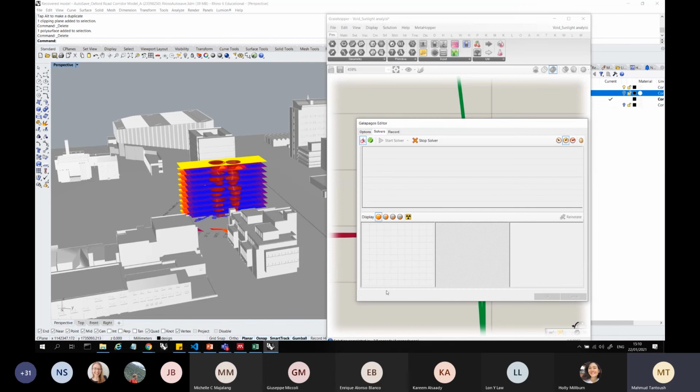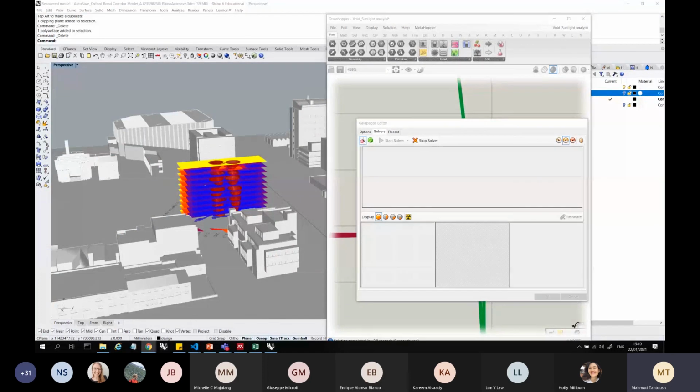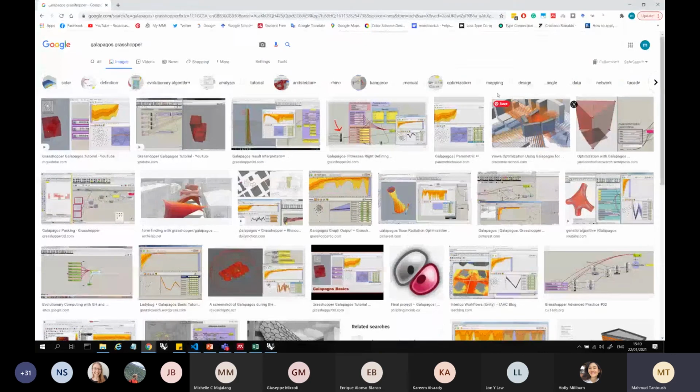So in a moment, what you should see is some of the data being visualized there in terms of the different iterations that it's going through. But this usually comes up with a graph here showing you the range of sliders chosen and the fitness, and how it's narrowing down the options. It's very popular. You'll find a lot of resources for Galapagos.